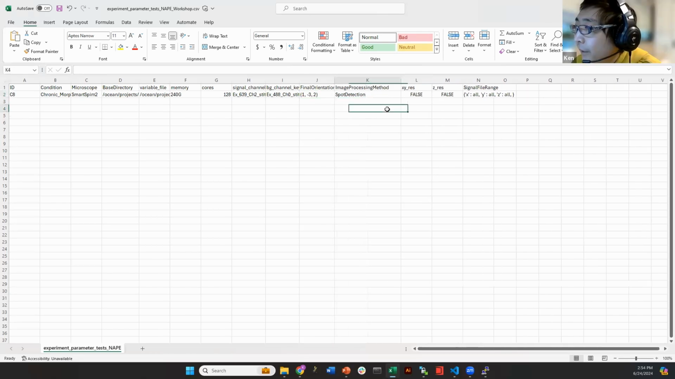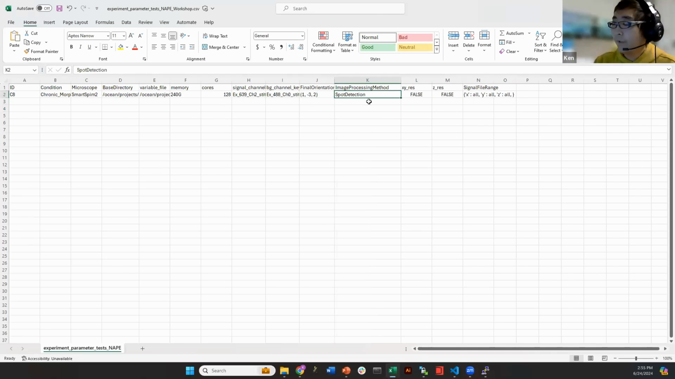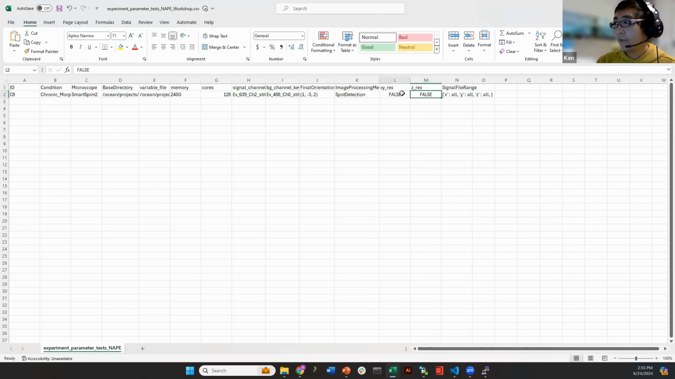The image processing method can be specified here. If you go into the clearmap documentation, you will see that there are 2 methods. We will be using the spot detection method, so you can list it here. XY resolution and Z resolution will be automatically captured from the metadata. So you can put this false, but if you want to specify that, you can also type in something like 2.0 micron per pixel, or like 8 micron per pixel. If you're using the SmartSPIM and you have specified it here, you shouldn't worry about this.